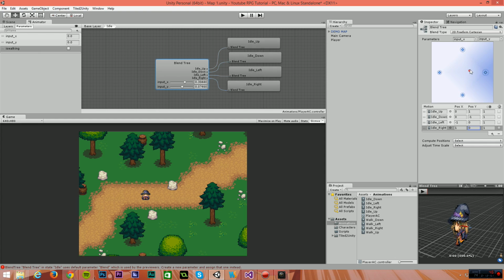And as I move this around, you'll be able to see the sliders on the blend tree are matching that. So if I put this in the center, they're both 0, 0. As I move to the left, the input X goes to the left. As I move to the right, input X goes to the right, so 1. And then same for up and down. Up becomes 1, down becomes -1. So that's how we use these blend states.